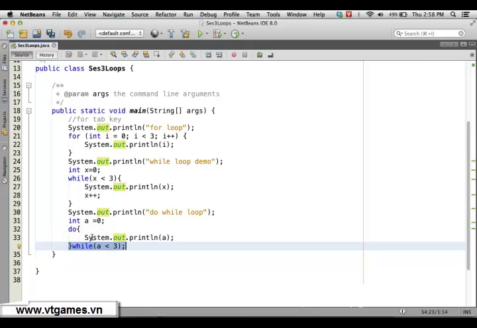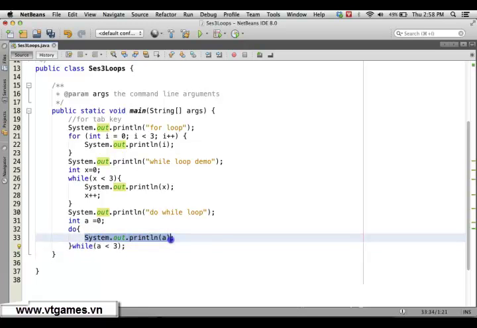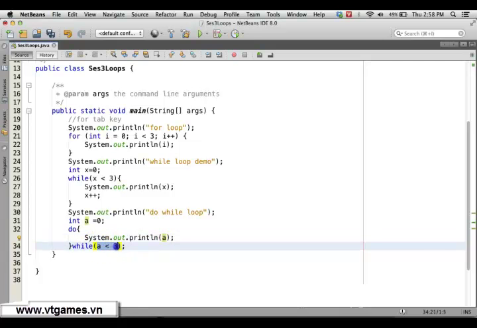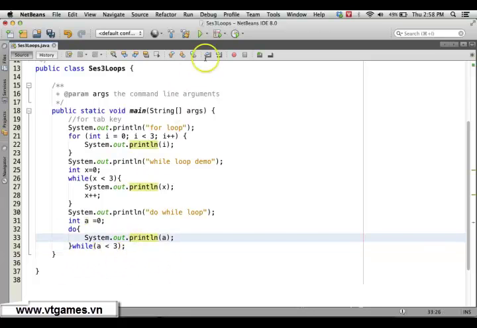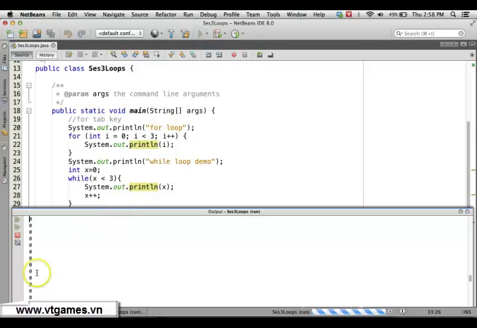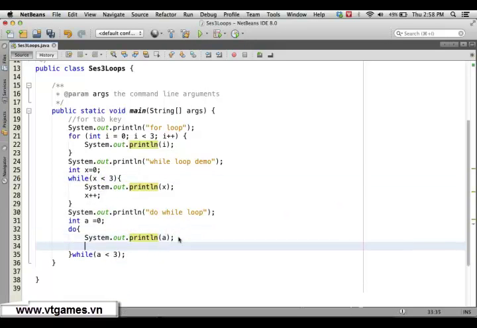But the important thing here again is you have to remember to increase or change the variable. So that at some point a smaller than 3 will be evaluated as false, and the do while loop is going to finish. Otherwise, it's going to keep looping forever. See, it keeps looping forever with 0 there. So you have to stop it here, because we forgot to increase a by 1 every loop.